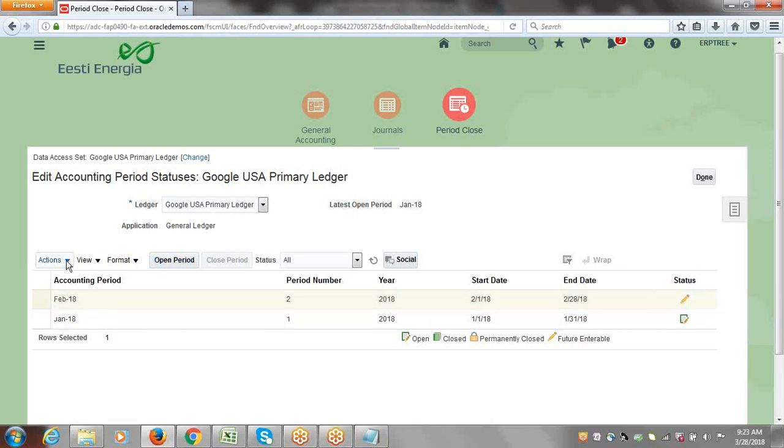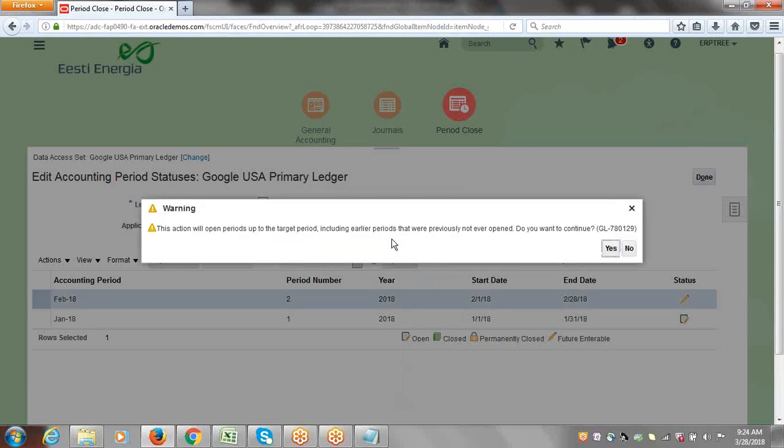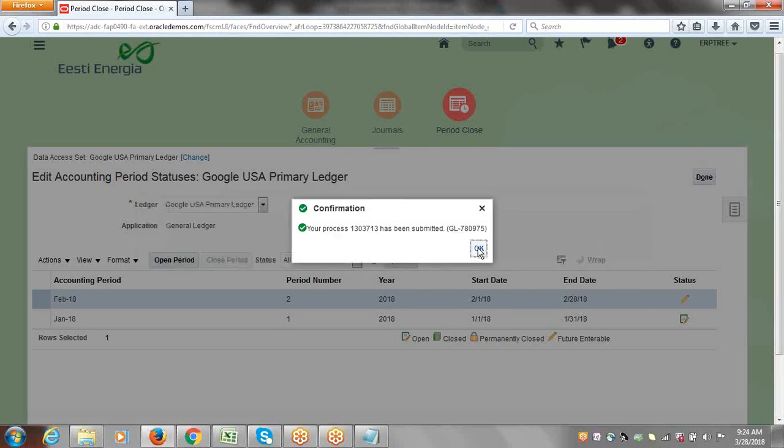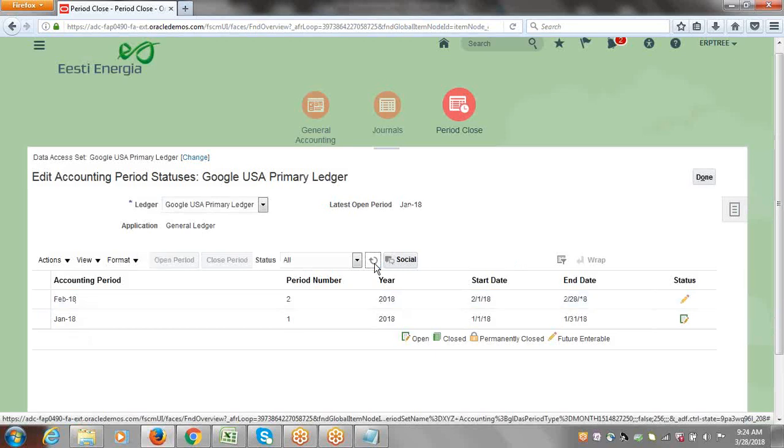Otherwise you can go with the actions. Here we have an option called open target period. So which period do we want to open? March 2018. So select March 18, then click on open. Just say yes. Click on refresh. It will open the periods up to March.